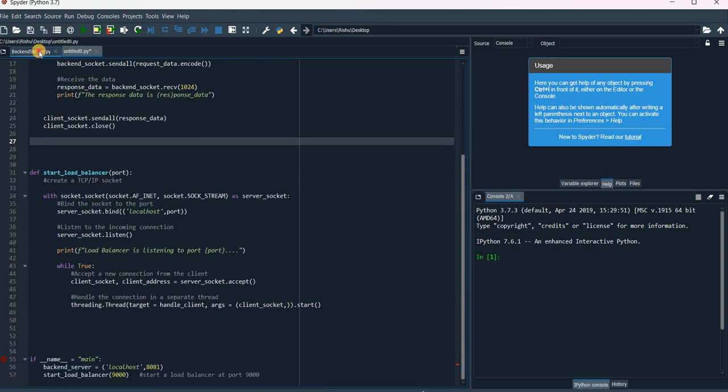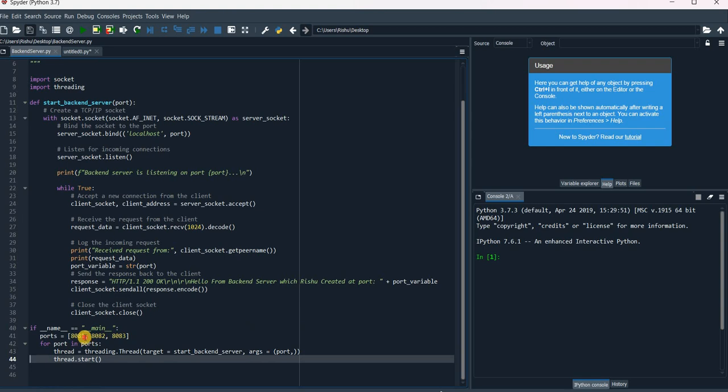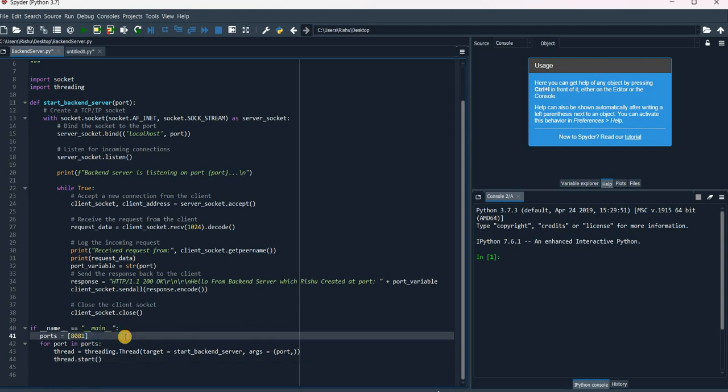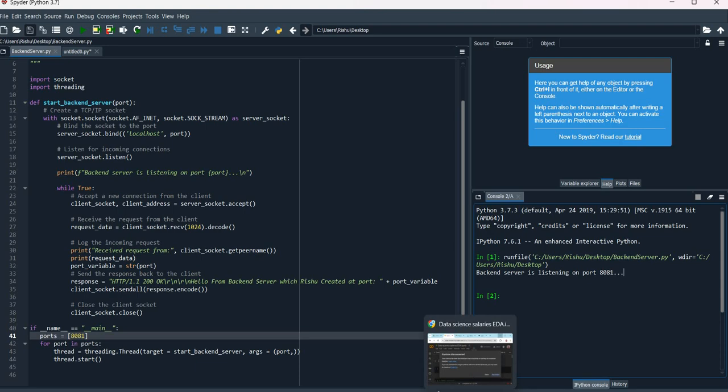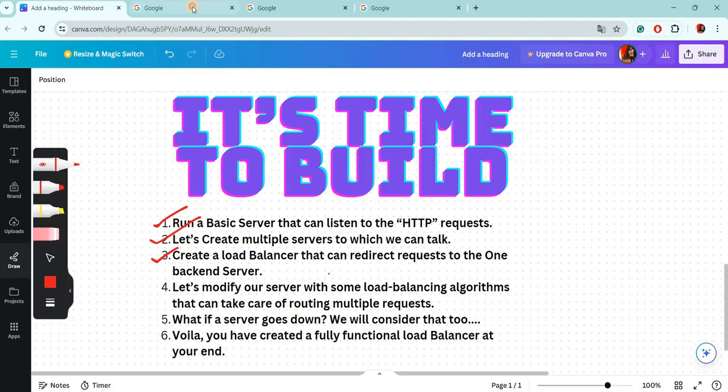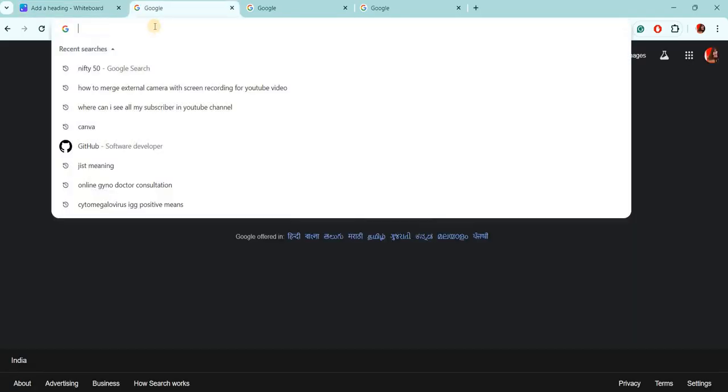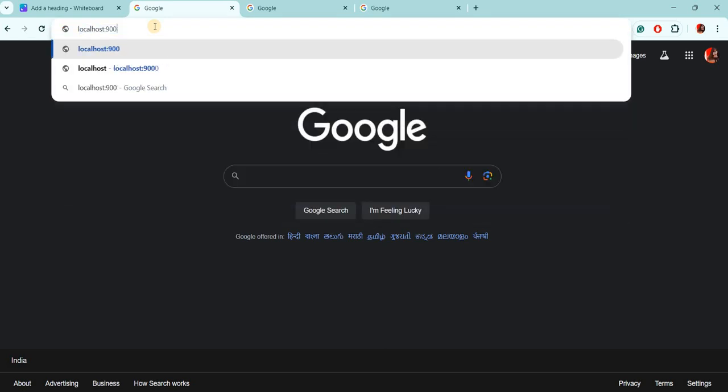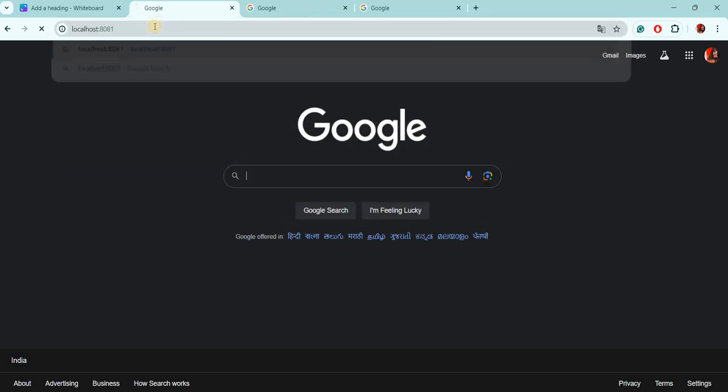So for starting a server, since 8081 is our only port, I'll just remove these things and go ahead and start a backend server. You can see the backend server is listening to port 8081. Now we can also check whether my backend server is up and running or not. So let's call localhost 8081. Okay. So yeah, hello from backend server, issue created. So 8081 is working.